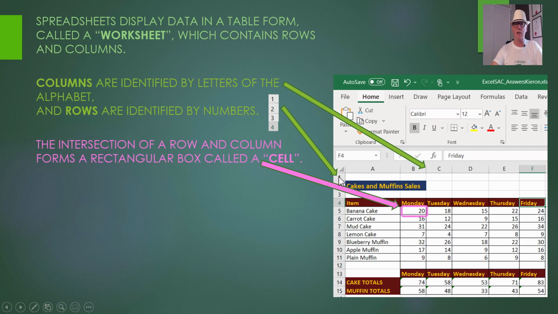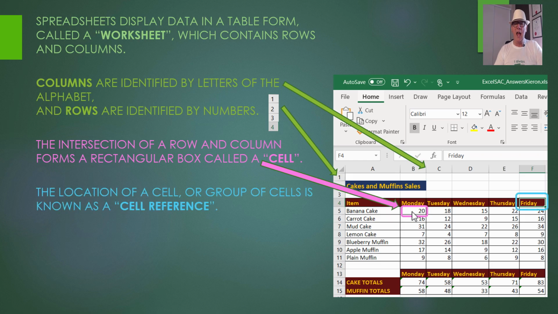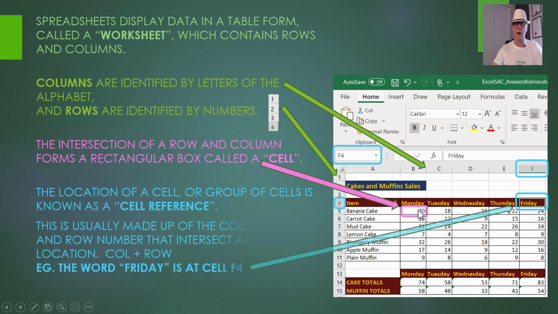Then we have rows, and the rows are numbered down the side here. Now, a particular location like this banana cake sales of 20 on a Monday is located in this box here. Excel is the application of boxes, and that is called a cell. We don't call it a box, we call it a cell. And the particular cell location is called the cell reference. This one is located in column B and it's down at 1, 2, 3, 4, 5, row number 5. So that would be B5 as its cell reference.